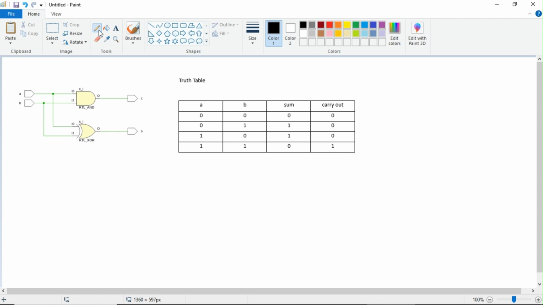Before we get into details, let's understand what a half adder is. In digital electronics, a half adder is a fundamental building block used to perform simple binary addition. It takes two single-bit binary inputs, adds them together, and produces two outputs, the sum and the carry.